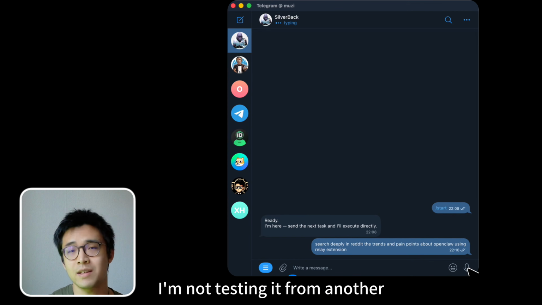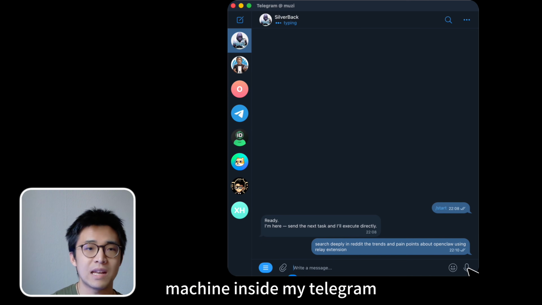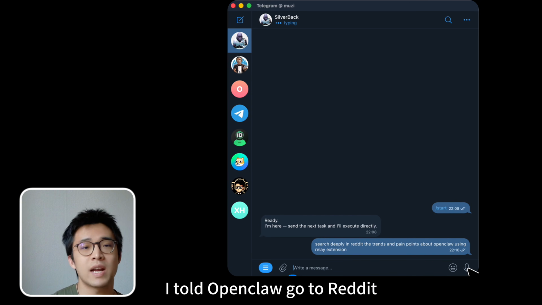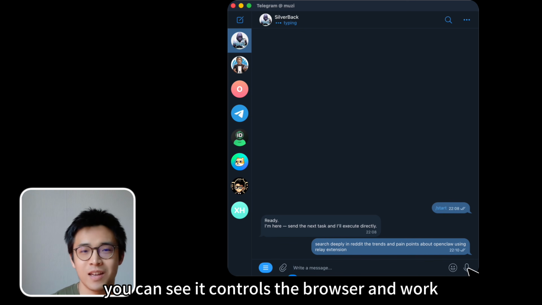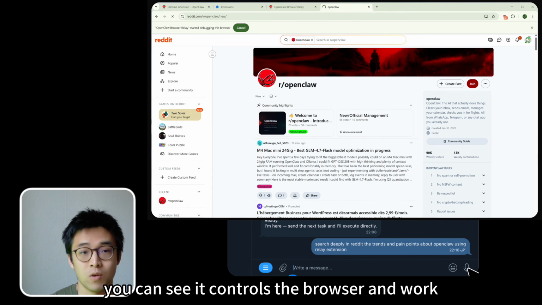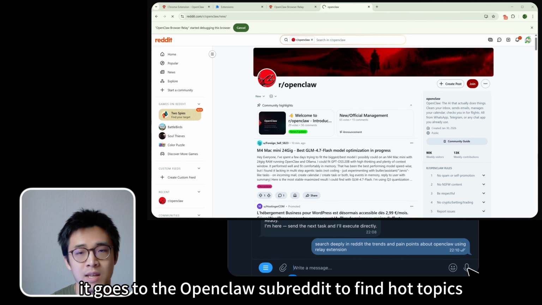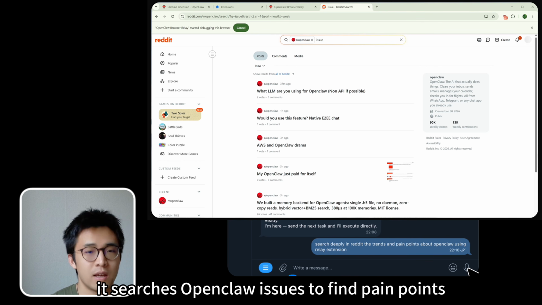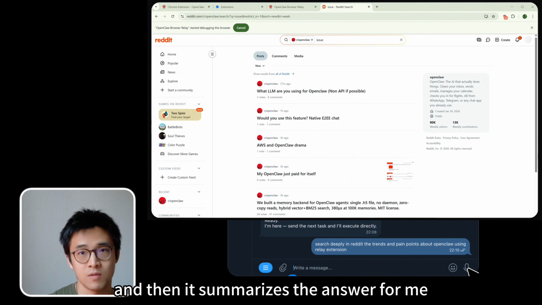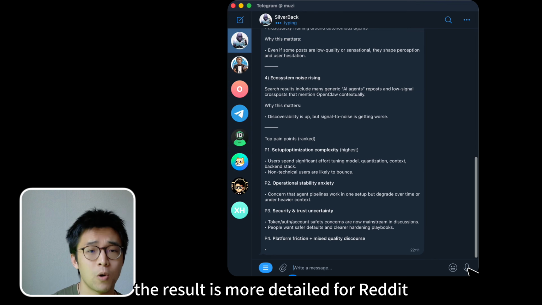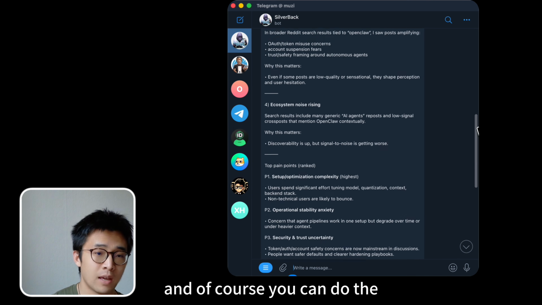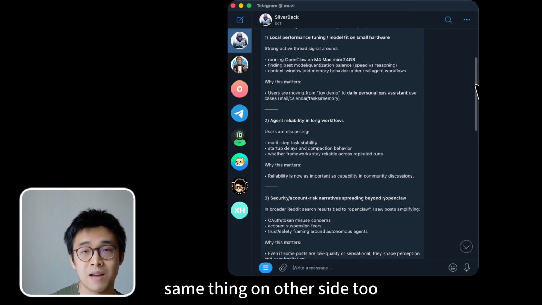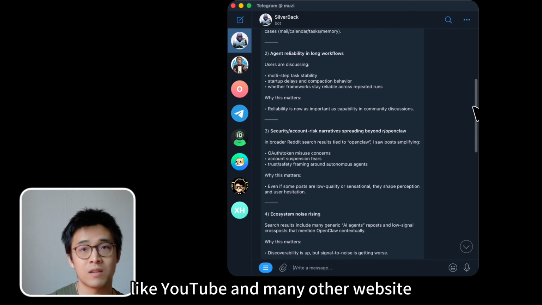I'm now testing it from another machine inside my daily browser. I told OpenClaw, go to Reddit, find hot topics and pain points about OpenClaw. You can see it can choose the browser and work. It goes to the OpenClaw subreddit to find hot topics. It searches OpenClaw issues to find pain points, and then it summarizes the answer for me. The result is more detailed for Reddit because it's focused on one platform. And of course, you can do the same thing on other sites too: X, YouTube, and many other websites.